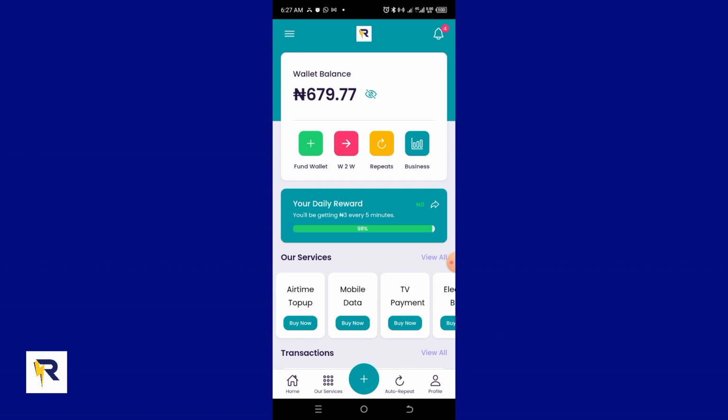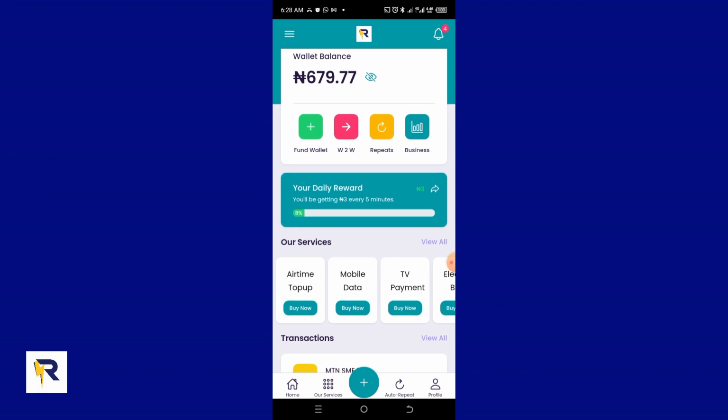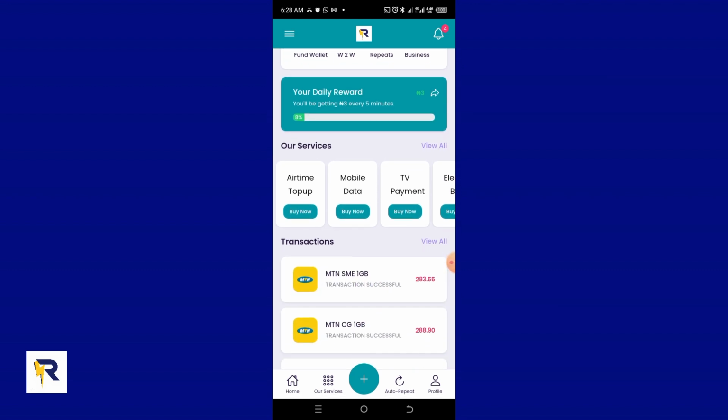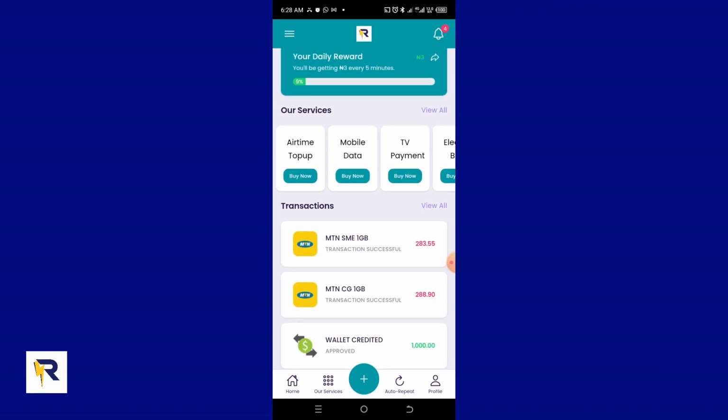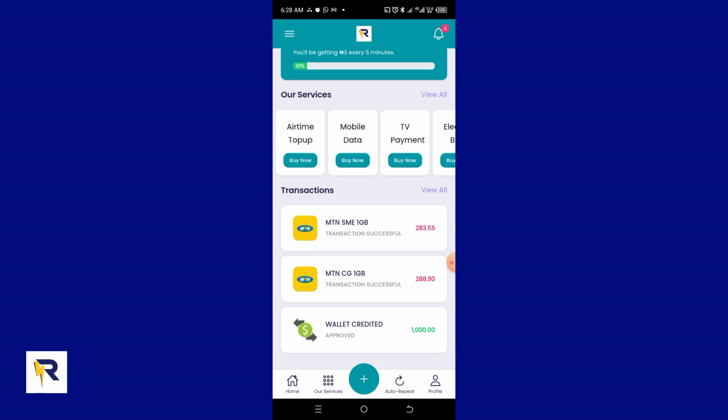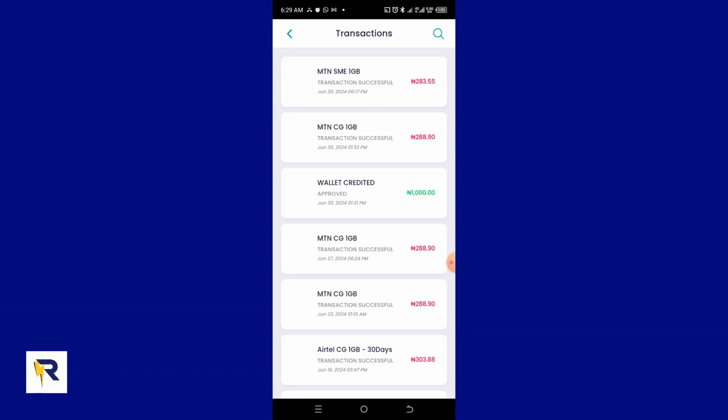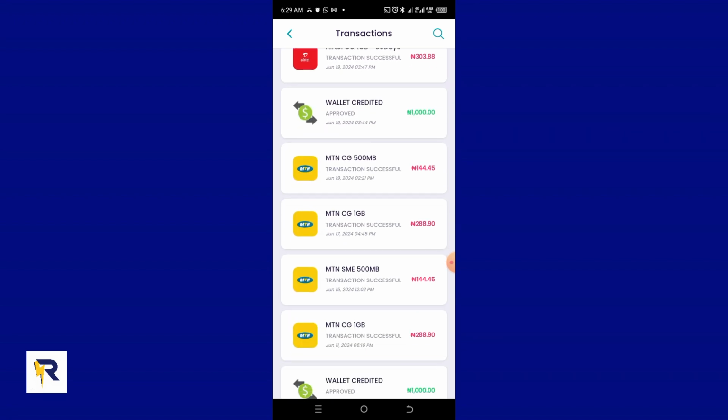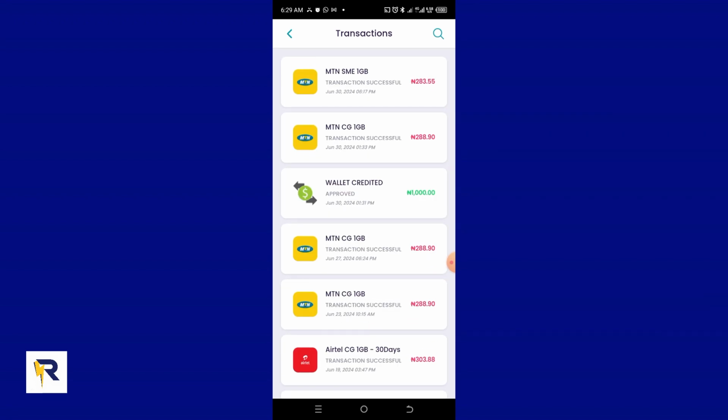here on the Recharger platform. So the first thing you need to do when you get into the dashboard is to scroll down to where you see transaction. If you can't find your transaction in the last three transactions that reflect on the dashboard, you just click on the All over here. Then you see all your transactions on the transaction page.